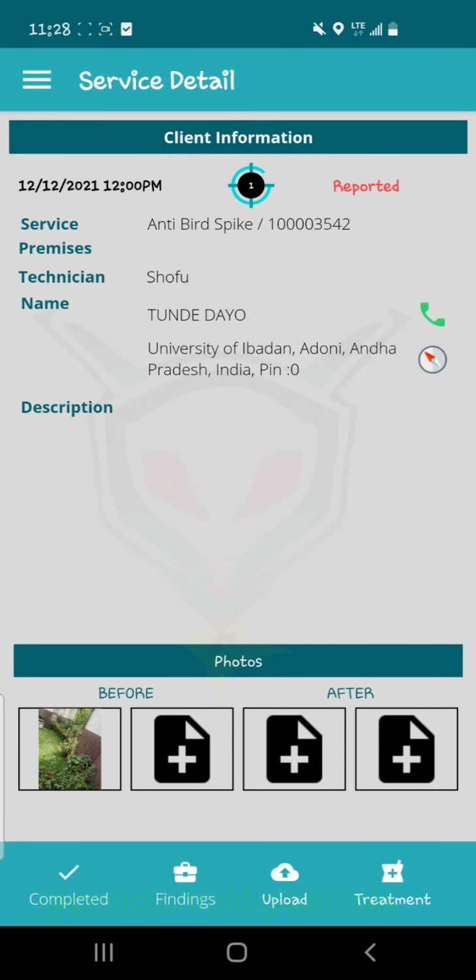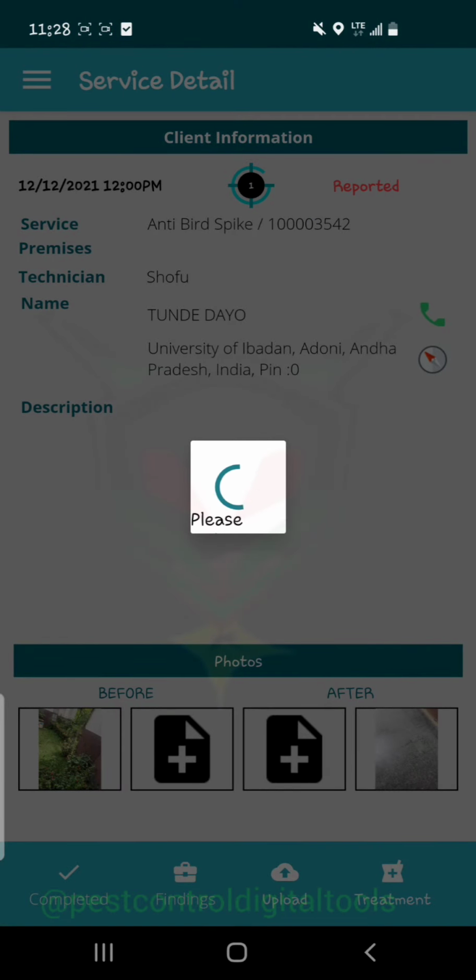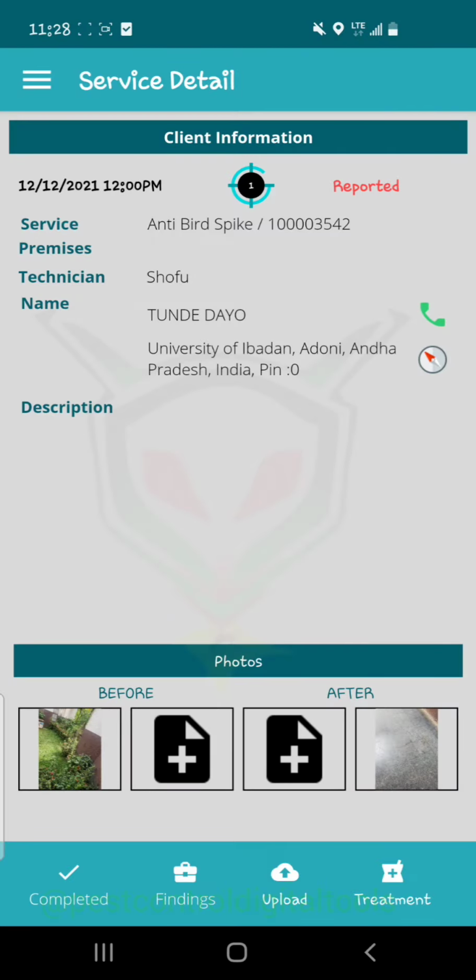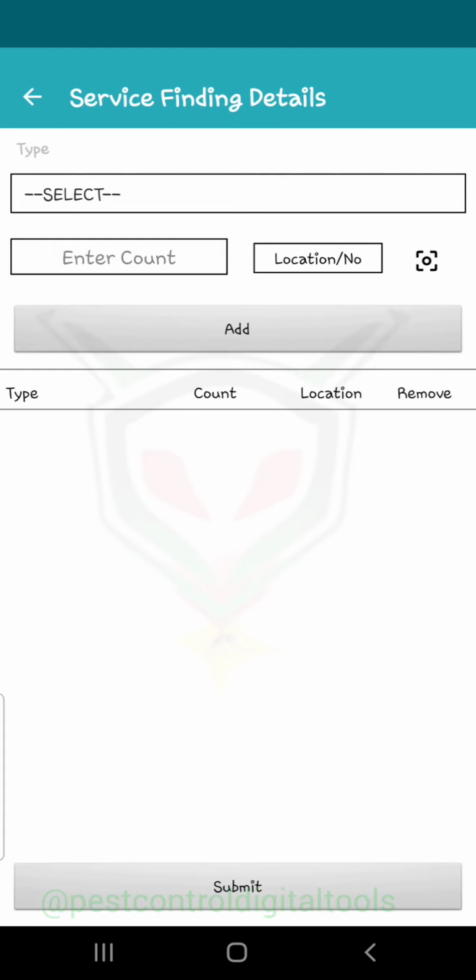So now I've done before, let me put in after. Afterwards, let me use this ground as after. So I've inputted before and after. The next thing for me to do is put in my findings. What have I found as a technician during the treatment?